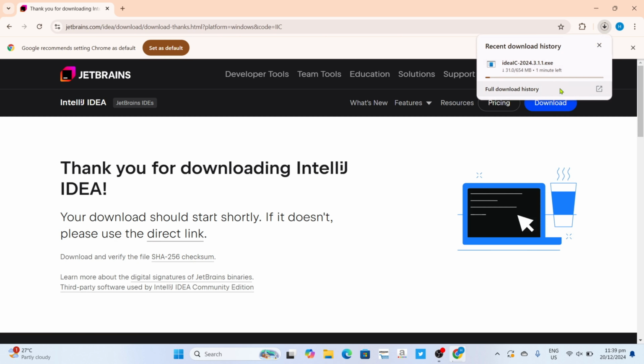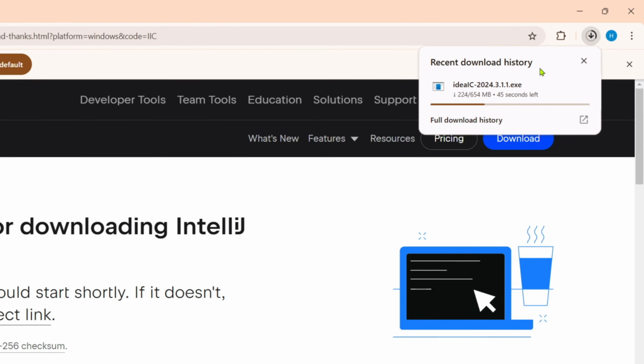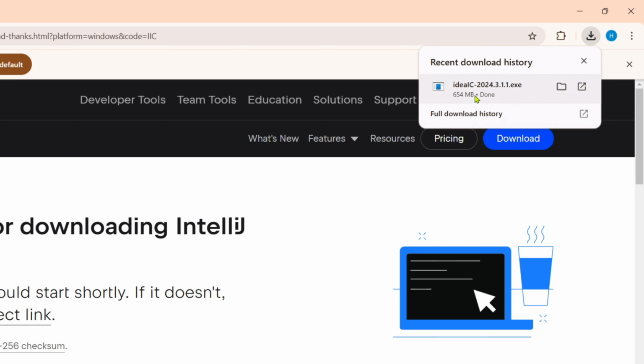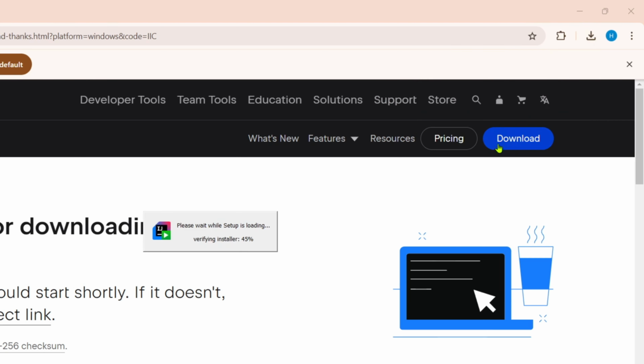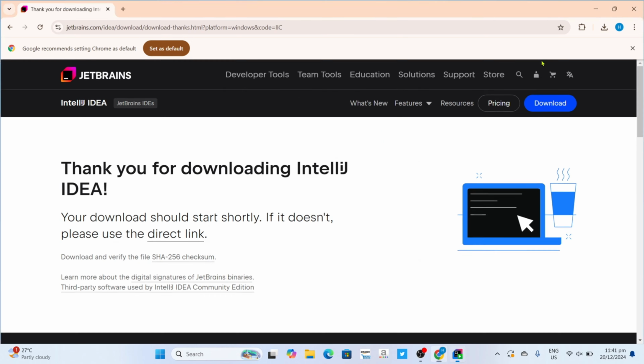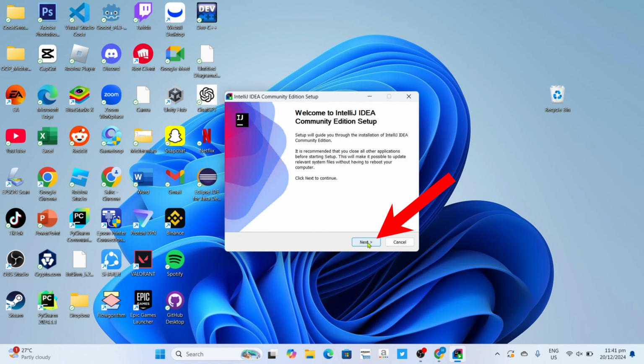And after that, the IDE will start downloading, just wait for it to finish. And once it's finished, you can click the file to start installing the app. And then you will begin the installation setup.